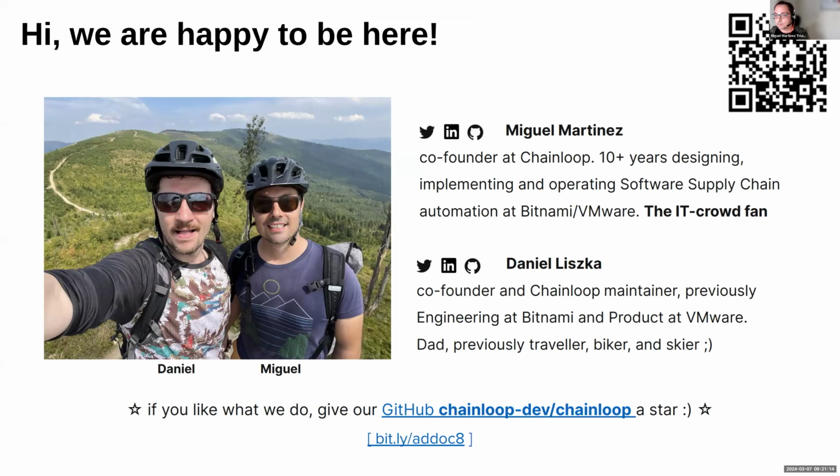Chainloop is an open source project that allows you to collect, secure, and distribute software supply chain metadata. But before that, we used to do a lot of automation. We used to build CI/CD systems at Bitnami and VMware. And actually, I wrote a lot of YAML, and I suffered a lot of YAML. So I'm very happy to be here to join the cause.